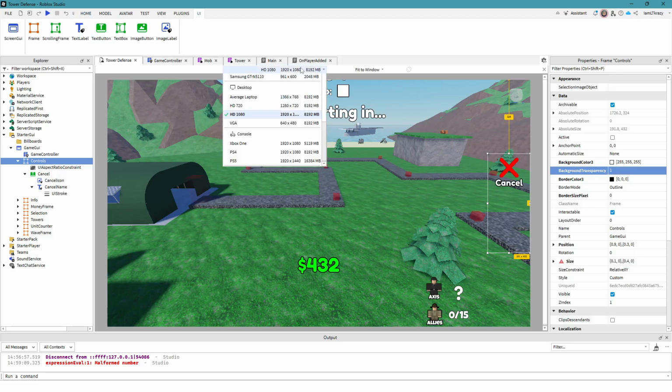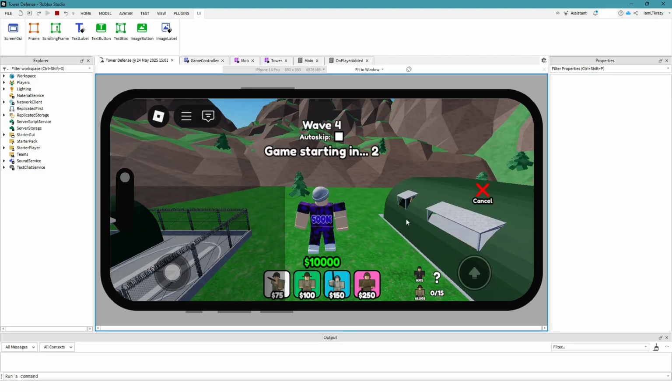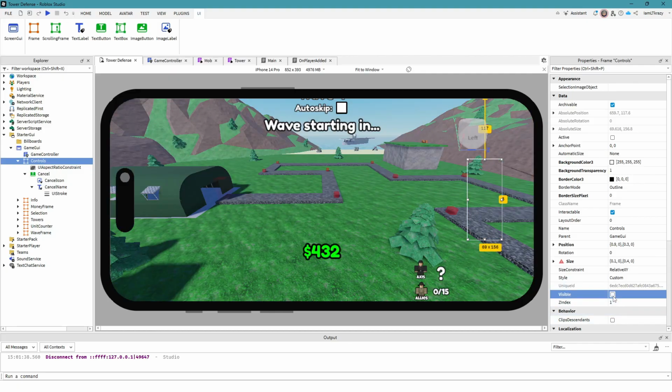Go to play, but we gotta do it on iPhone. Cool. So if we get the unit and then you click that, it goes away. Perfect. Now the only thing is it's not supposed to be visible until you actually open up the unit.